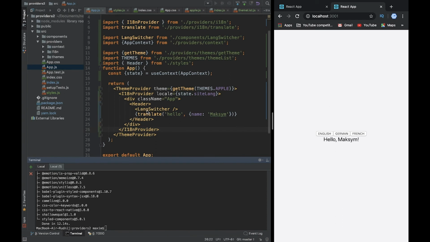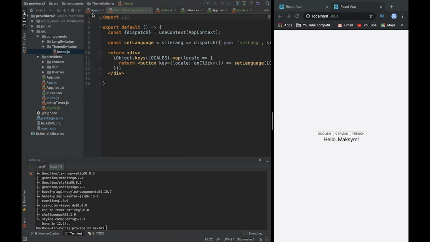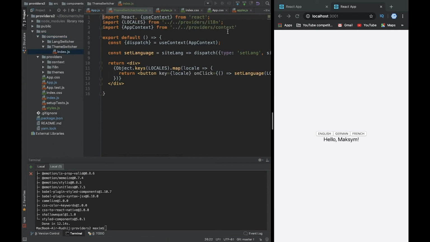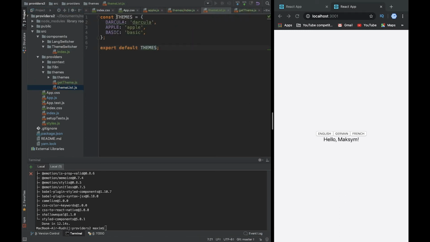Okay, so let's create the same functionality for switching themes. We will create another component. We even can just copy this one and what we need just small changes. We will need context anyway. Let's copy from themes list. We have the same list, and let's open. Yes, it's the same list.